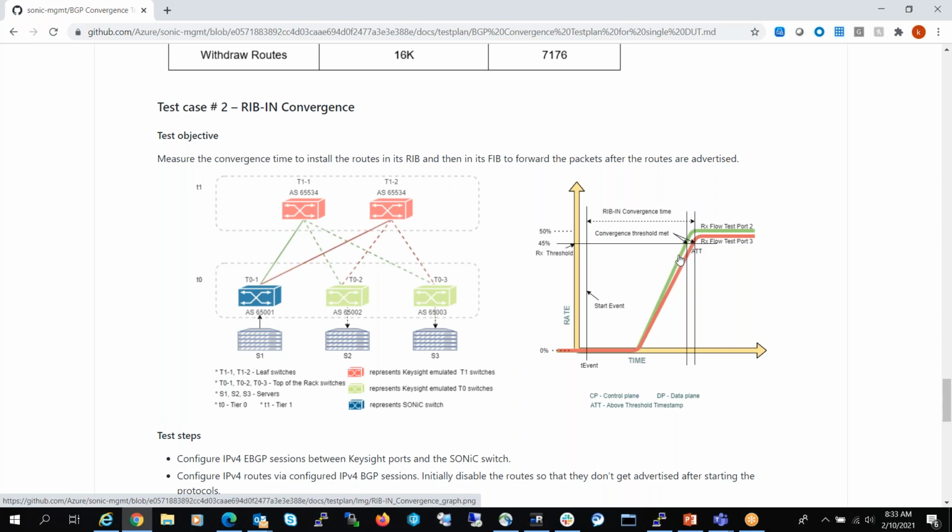Here we can see that there are a couple of flows, so each of them can reach at a different time. So we will see what is the maximum, the largest value, and we will note down the timestamp of this particular device, and we will measure the convergence between these two timestamps. So the difference between these two timestamps will provide us with the RIB convergence value. Any questions regarding this methodology?